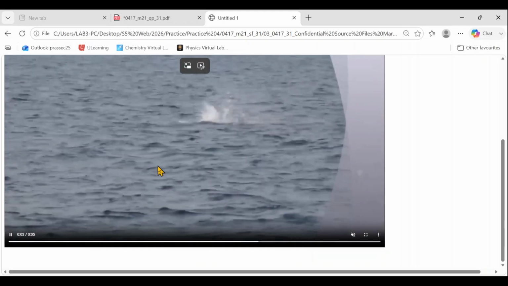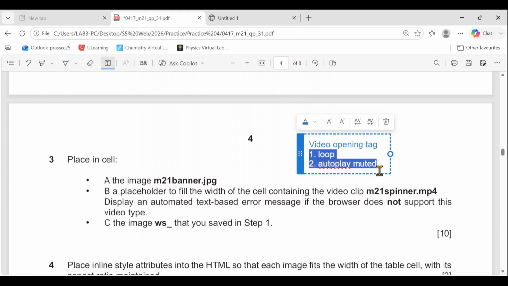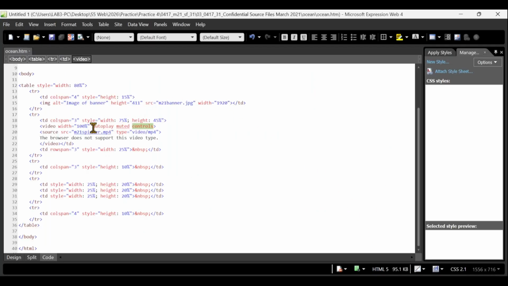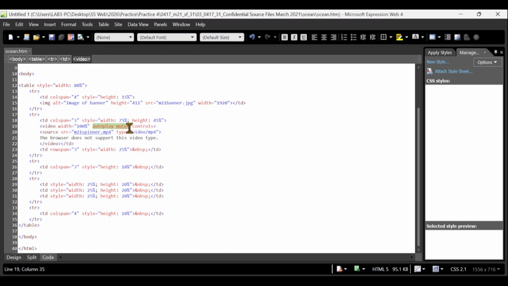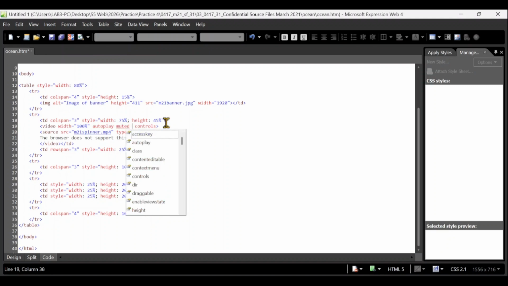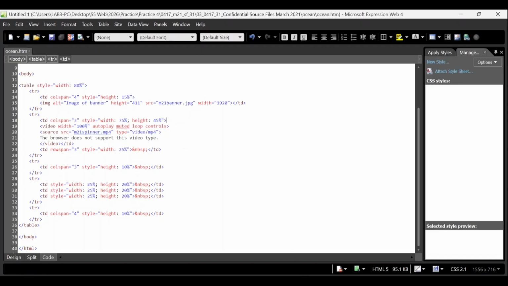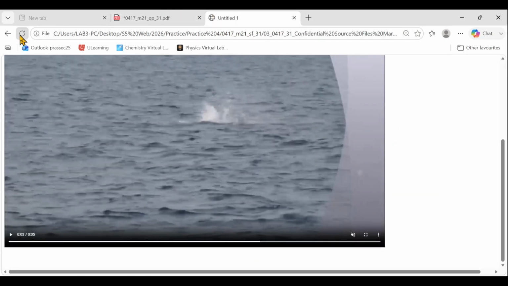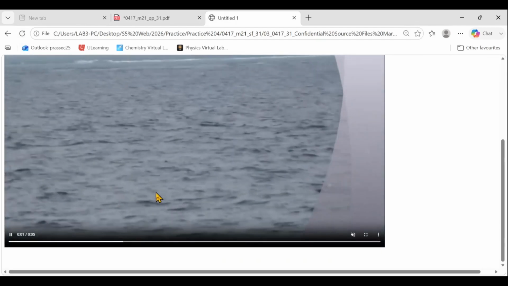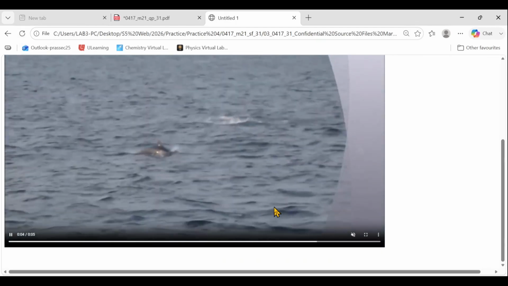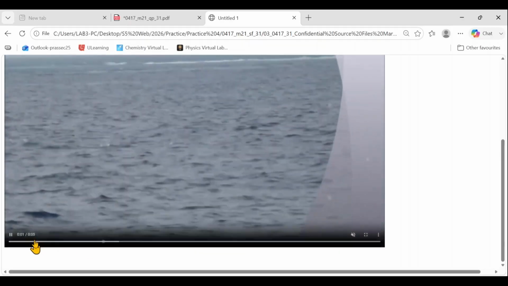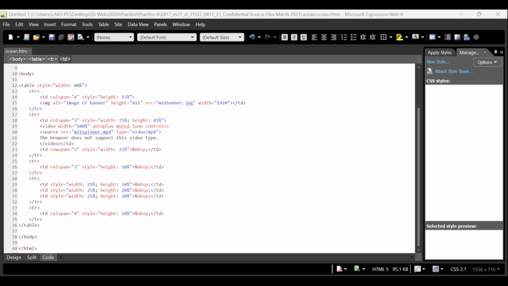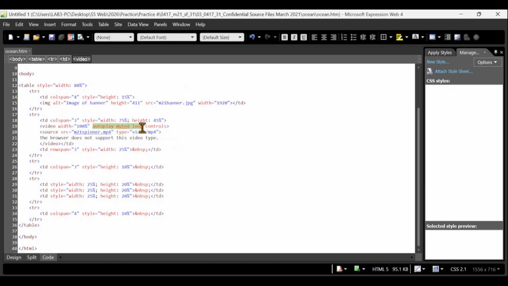Now, just in case, maybe one day you'll be asked to do both. If you have to do both, it doesn't matter which comes first, if it's autoplay muted, but if you add loop into here, you save, you go to your web page and you refresh, it will autoplay, and then it will continue playing infinitely until you actually close the video. Okay, so this is how you will play the video, loop it, or even autoplay.